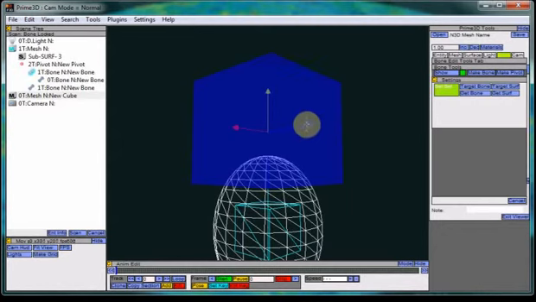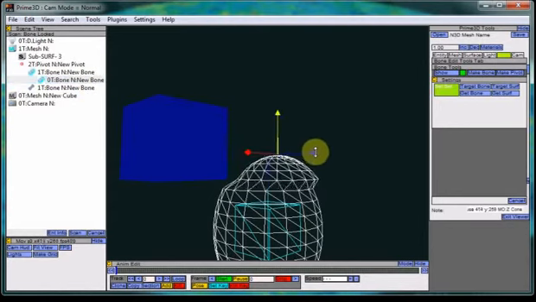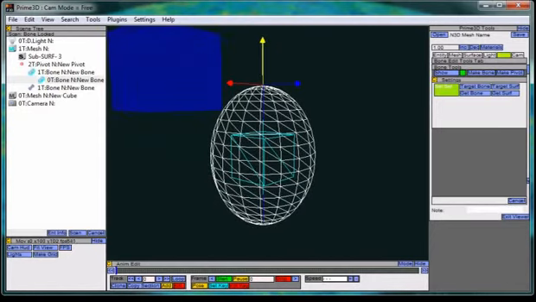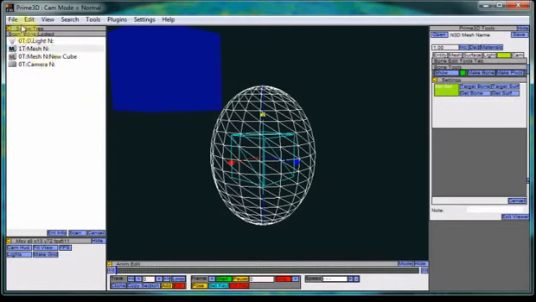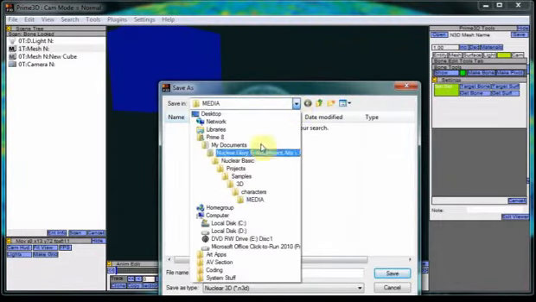So I grab the last target one here. Yes, it's in moving top. Now let's save in case something stupid happens. Let's save this. Projects and call it big.